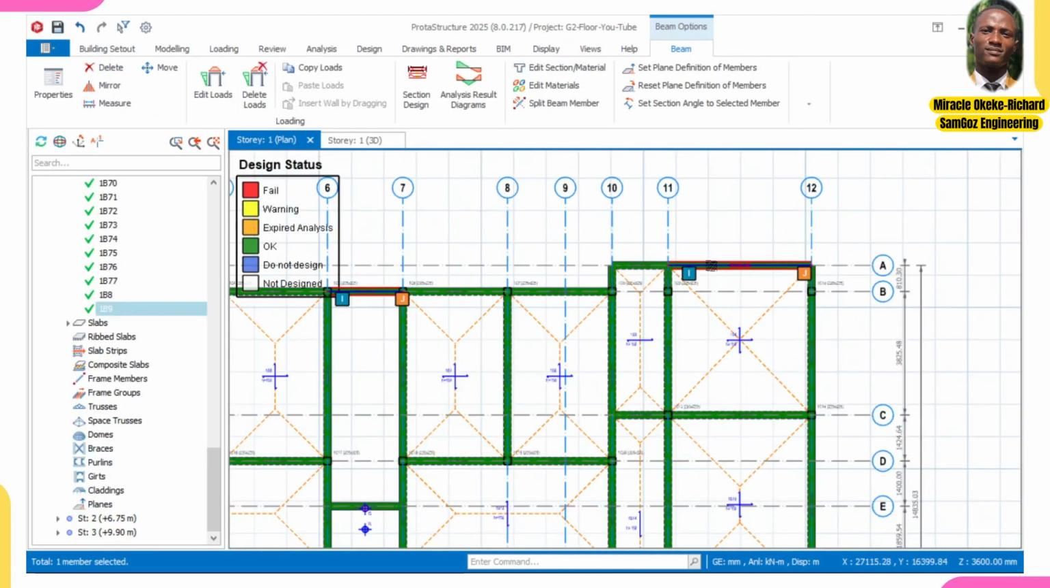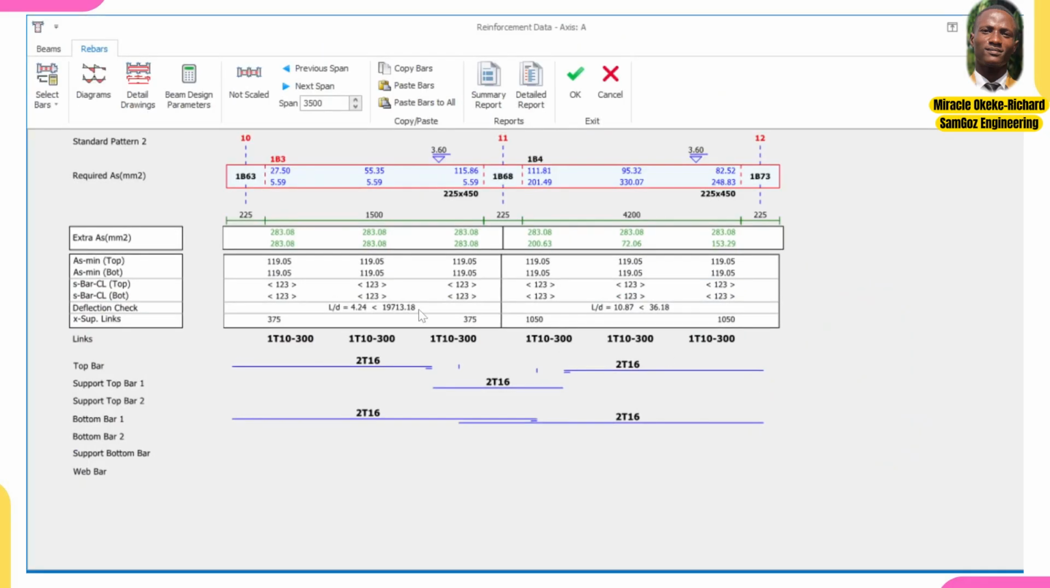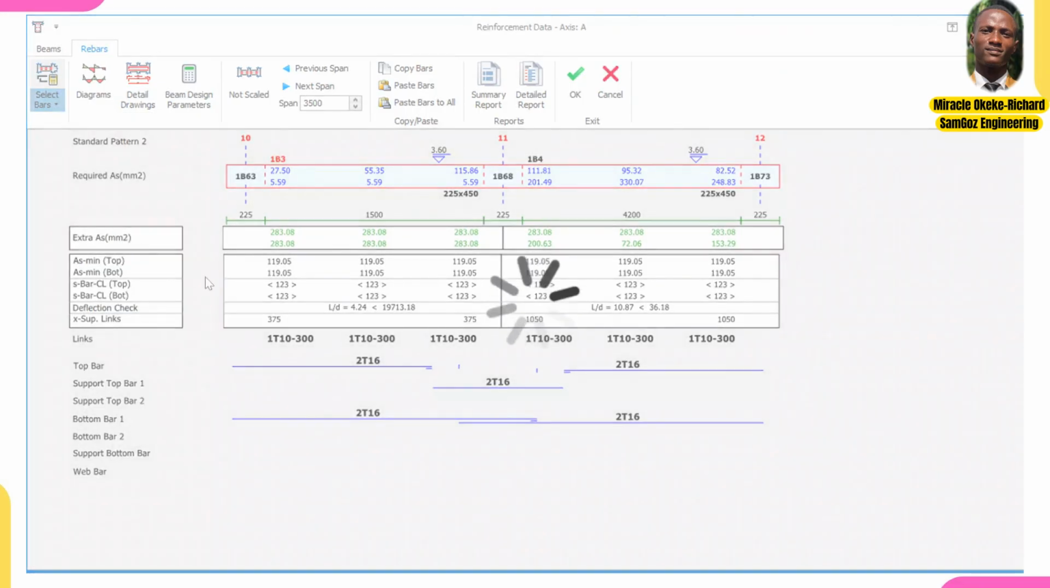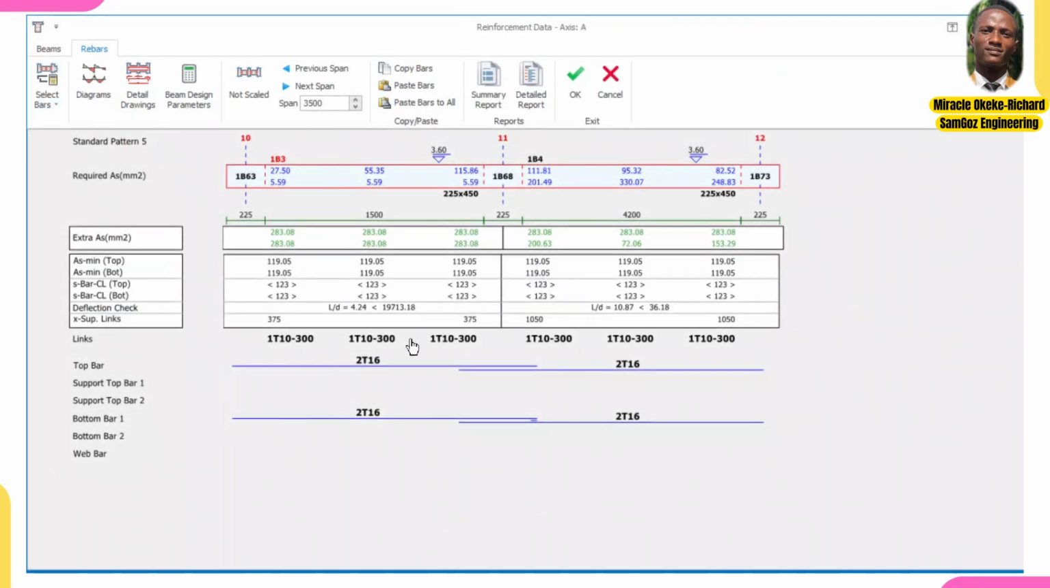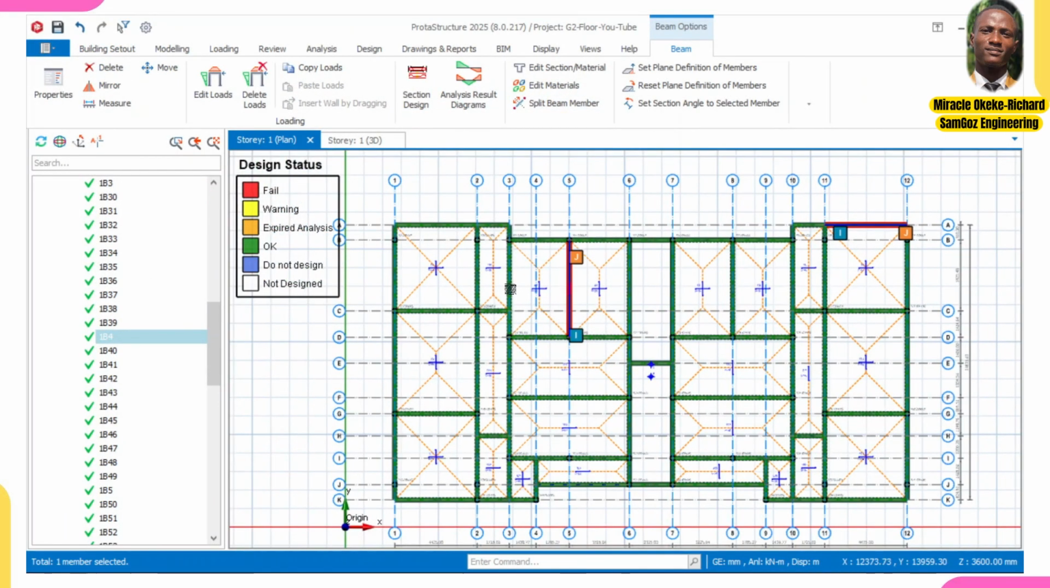I'll also come over to this point. I'll right click again, click on section design, then I'll click on pattern 5 again. I wish that one of our beams will fail, so I'll show you how to resolve a failed beam. So look at it. I'm okay with it. 2y16. I'll click on okay. Then after that, I'll come over to this beam.